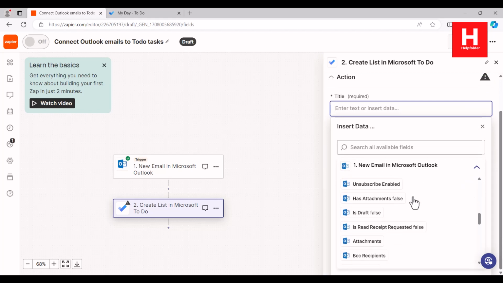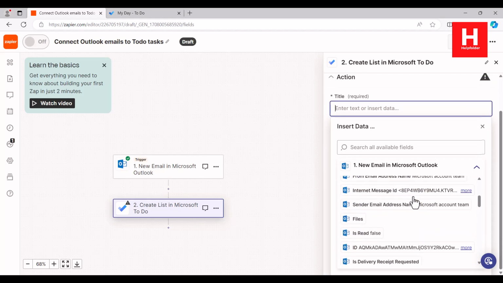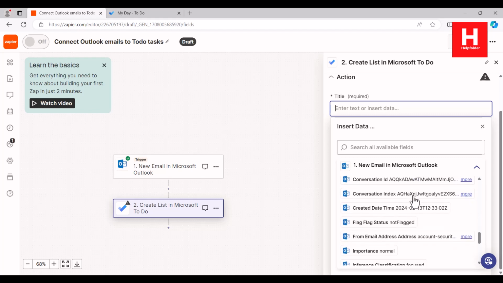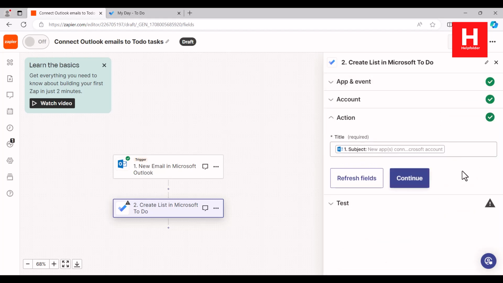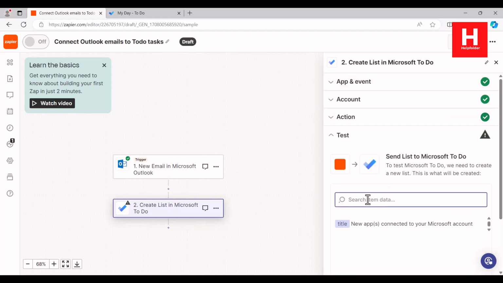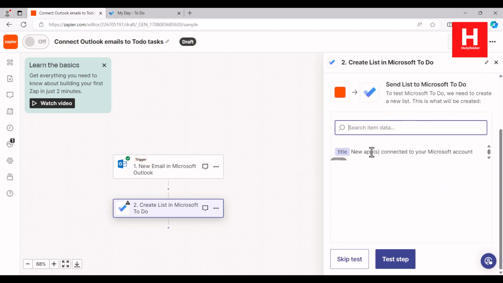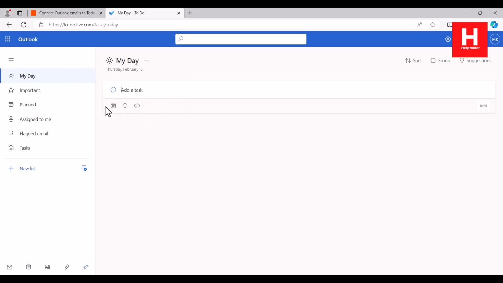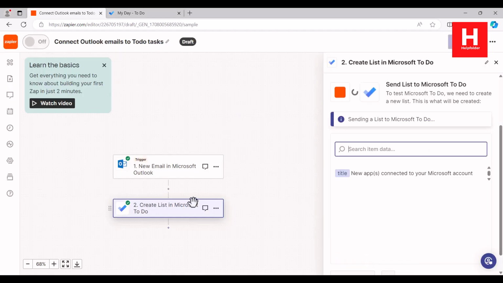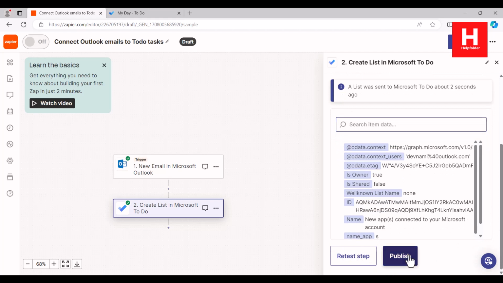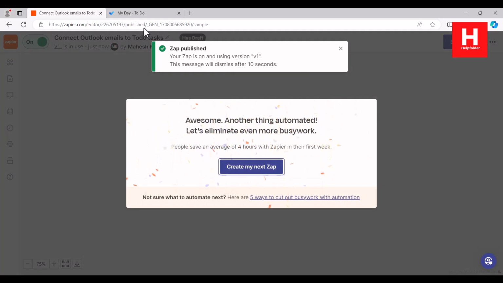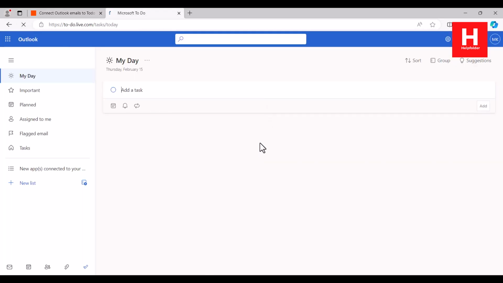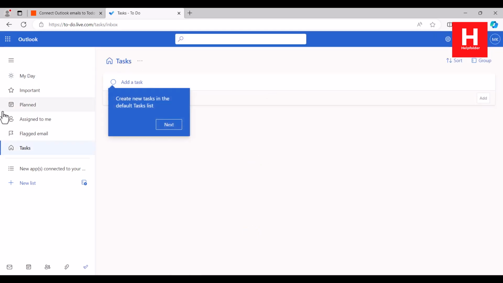Continue. Again continue. Let's add some title which is going to be email. So whenever a new email comes in, it should appear within Microsoft To Do. Right, so there is one of that email. Let's continue. Now here you can test this out. It should appear like this within this task. So we'll test this step and then publish our app. And once it is published, it should show us this particular task on here. So I will just refresh it. Let's see what it shows in tasks. So click here.